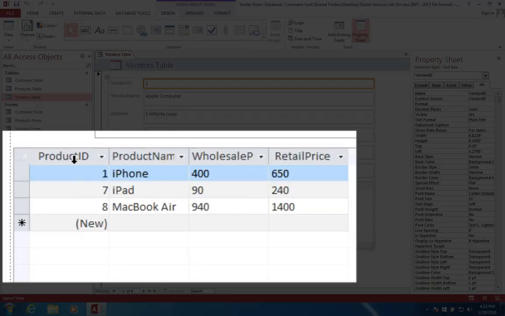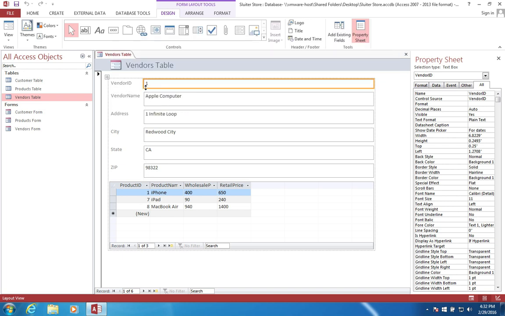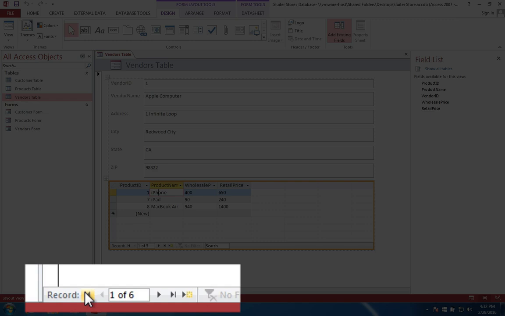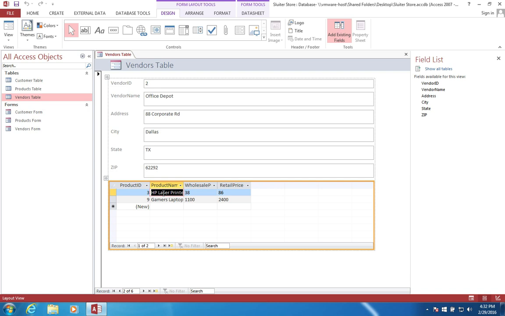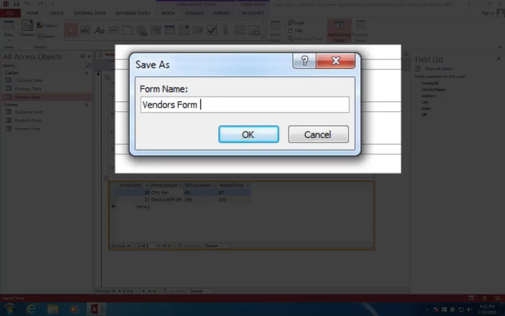This is a subform. So this takes all of the data from our products table and associates it with each vendor. So for instance, Apple Computer sells iPhones, iPads, and Mac Airs. So let's go to the next vendor in our list. Way down at the bottom where it says there are 6 vendors, I'm going to choose the next record. And it shows us that Office Depot sells 2 different things. Let's go to the next record. Microsoft sells a few things to us, and you notice that the associated records are all listed down here with what products this company sells. So this is an improvement over our existing vendors form. So let's call it vendors form 2.